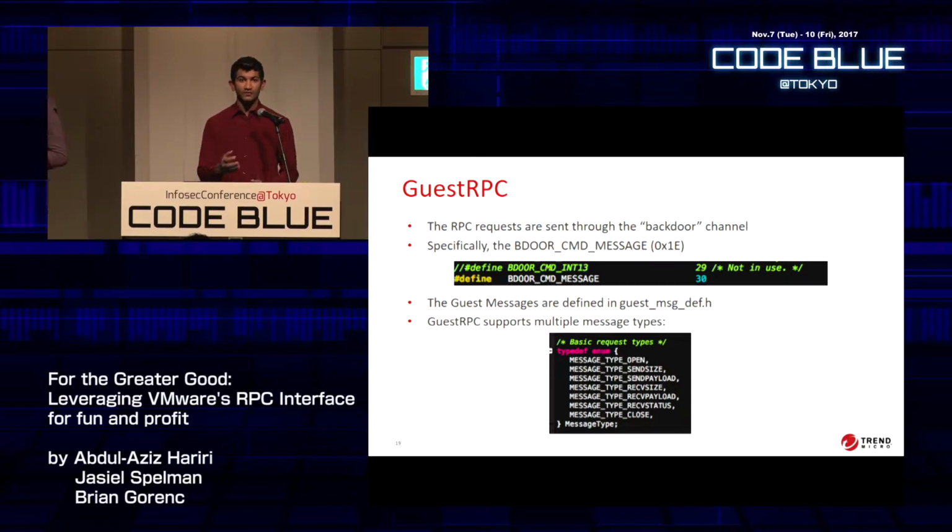For vSockets, for anyone that has ever done Windows kernel debugging using a VM, there is a fantastic tool called Virtual KD that made kernel debugging much, much faster. And the way that functioned was by sending data over guest RPC using vSockets. And that's how they were able to make it much faster than the serial debugging.